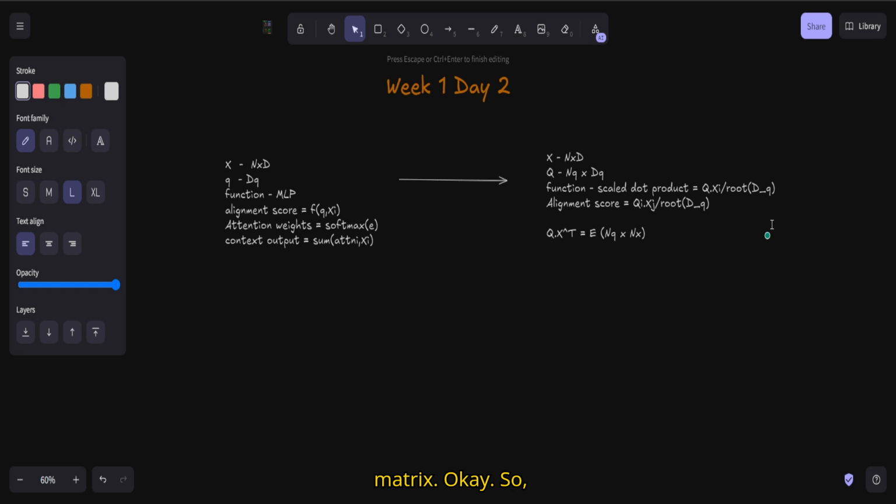So how do we find the attention scores now? Attention will be the softmax of the E matrix, which is simple. And my output now will be, let's say attention is A, A into x, the matrix multiplication of x.